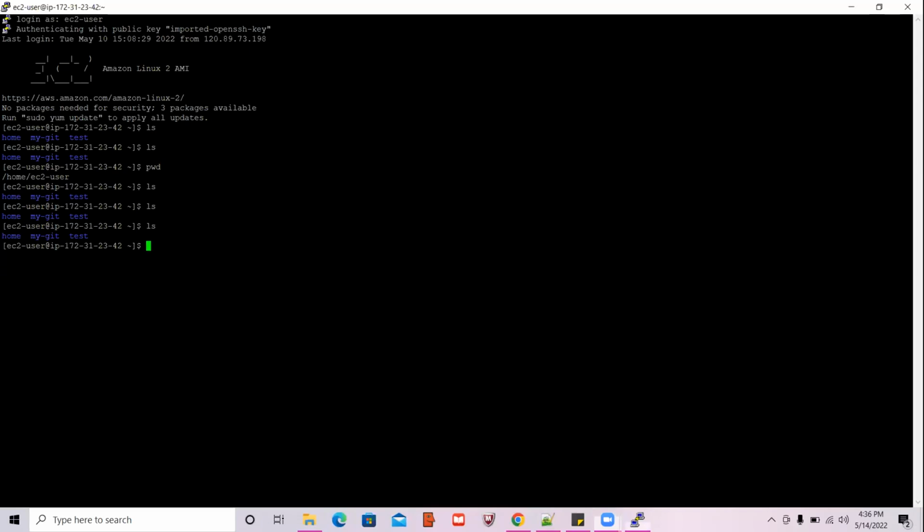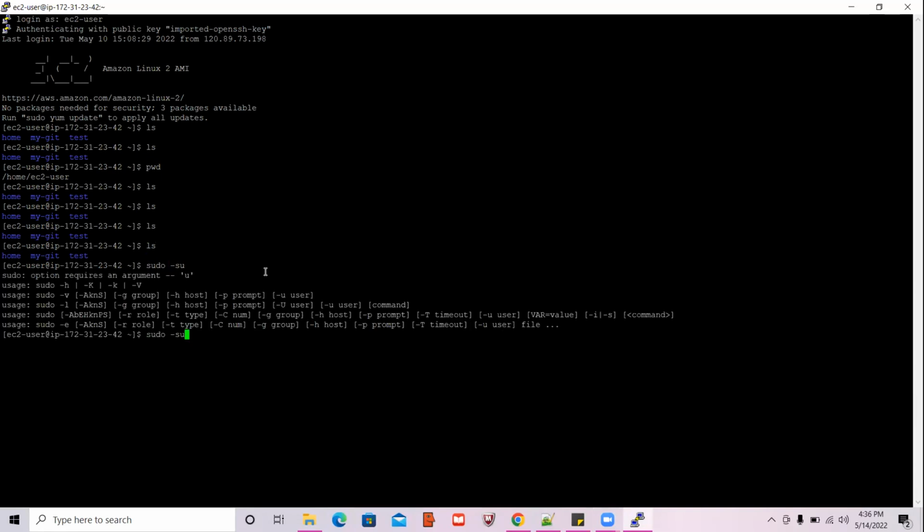Ansible is very interesting in doing practical stuff. A lot of use cases are there. Now, switch to root user. Everyone, run this command.